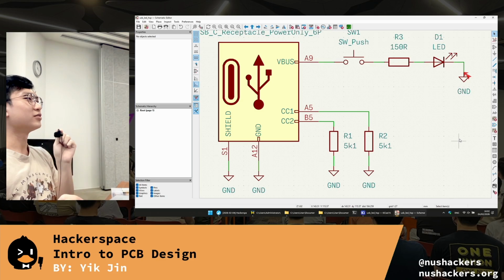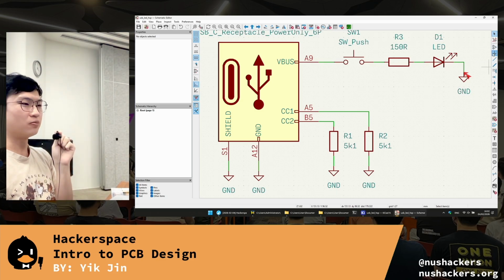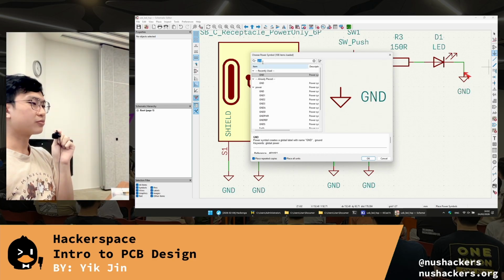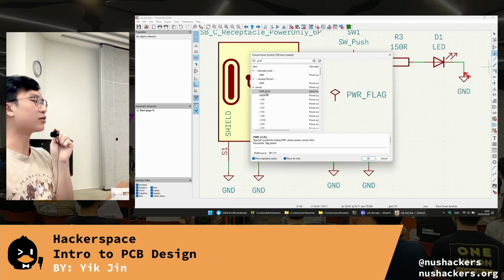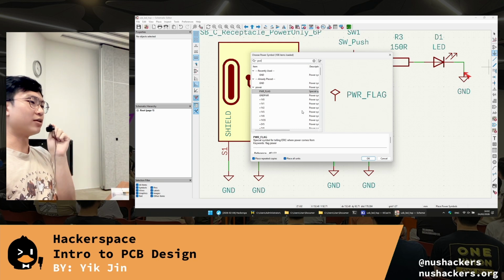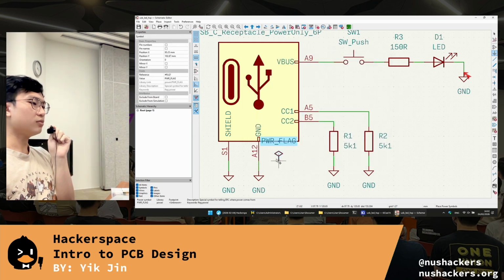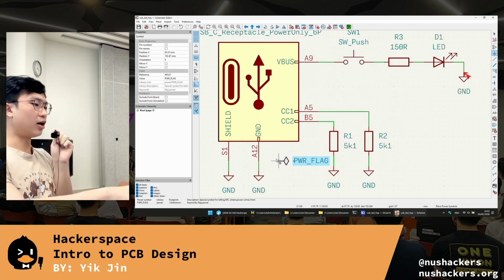So to solve this problem, usually in KiCad, we just go power symbol, then you search PWR, there should be a power flag. So this is power symbol again, press P, or you press the power symbol on the right, then you choose power flag. Press R to rotate.